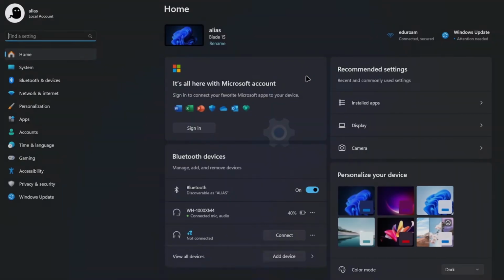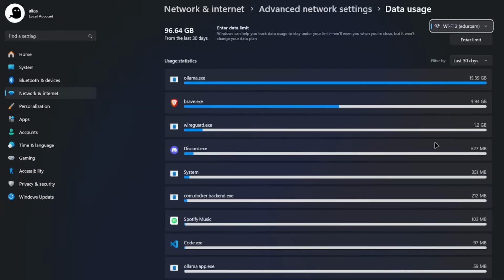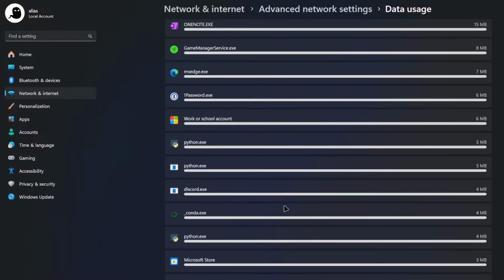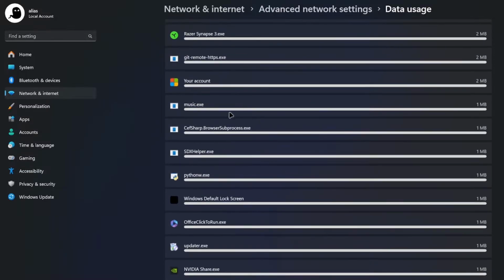We can look at other things, like for example, inside of Windows settings, if we go to network and internet, we can do data usage. This is something that just lists what's been connecting to the internet, what's been using your data. And if we scroll down, we can see music.exe. Would you look at that? It's listed here. It's listed in so many different places.